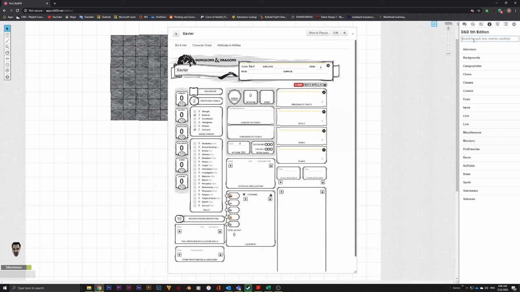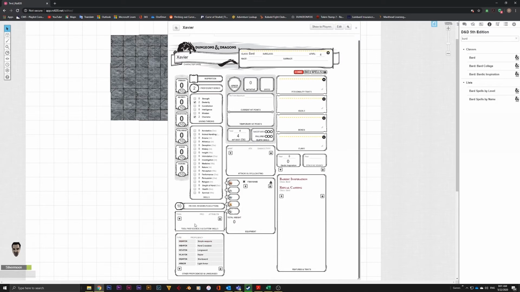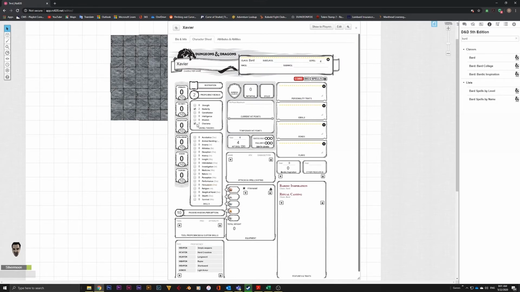So first of all, I am a bard, so I'm going to just search for bard. There it is, class bard. Drag and drop that in, and immediately it drops in my bard goodies. I know that I have bardic inspiration, ritual casting. Here are my proficiencies, so that's great. There are my saving throws automatically done. And then we're going to say what's next.